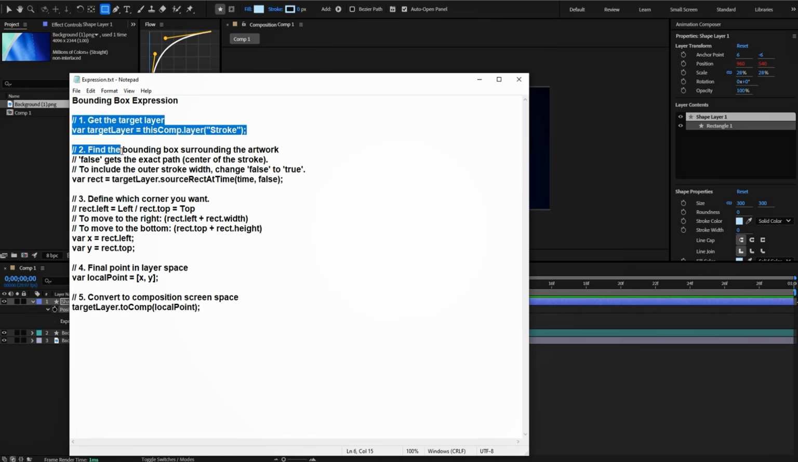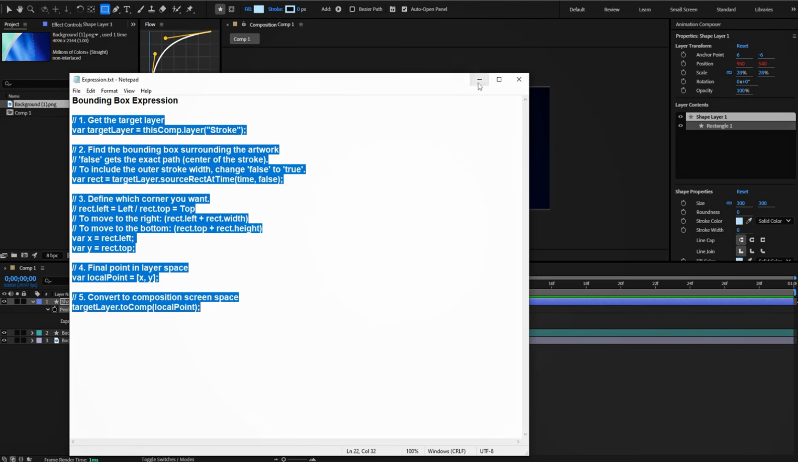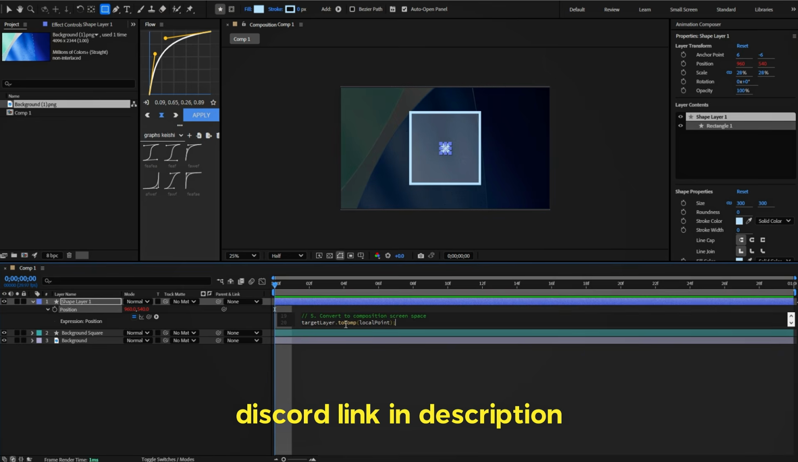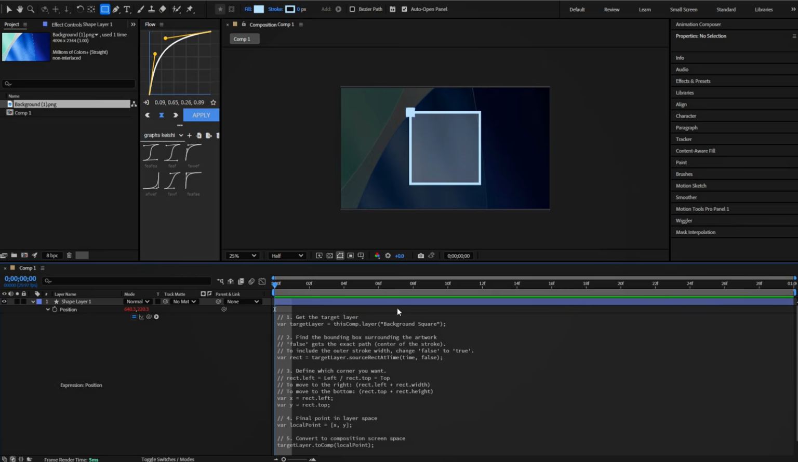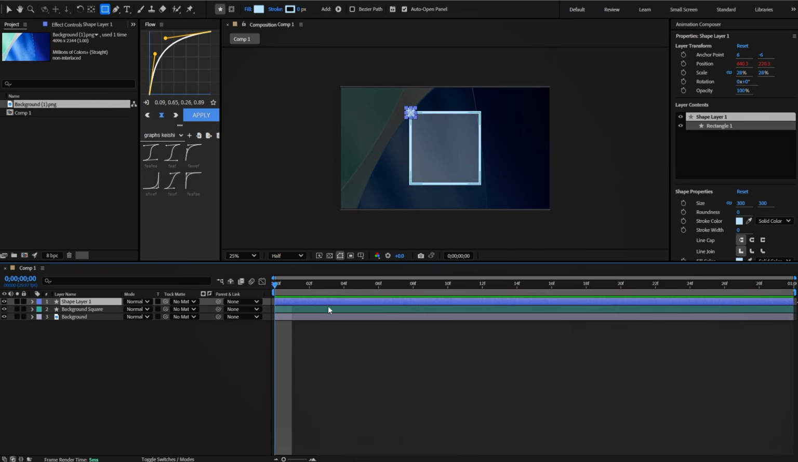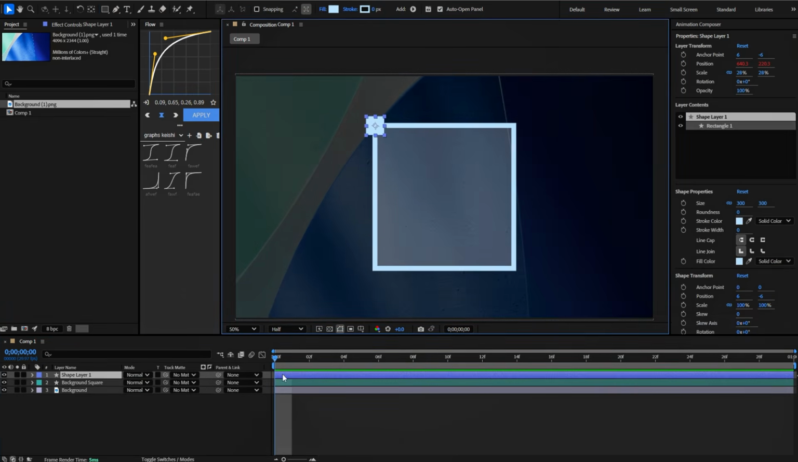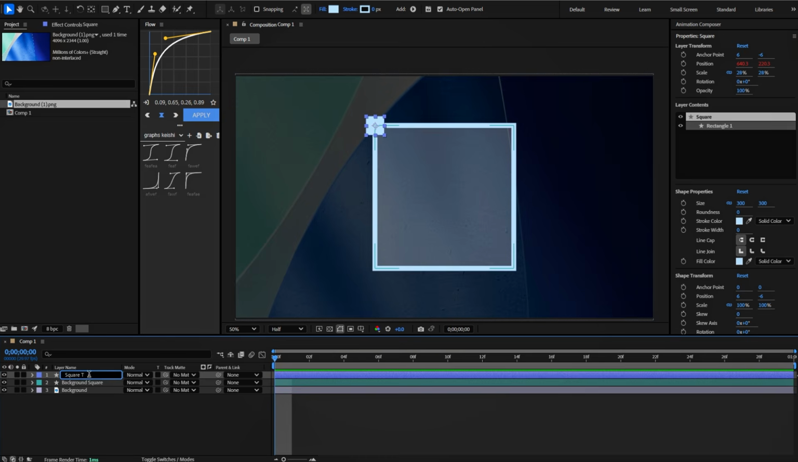Now I'm going to copy the expression available on my Discord server. And I'll paste it into the expression of the position. Within the expression, change the red text and give it the same name as the shape layer below. I renamed it from background square. Press enter and the layer will automatically move to the corner of the shape. I'm going to rename it to square top left.